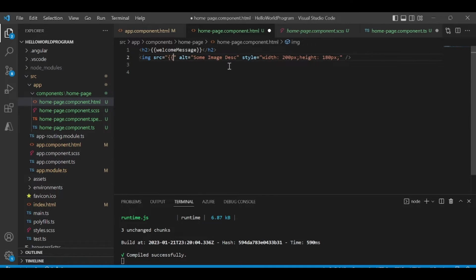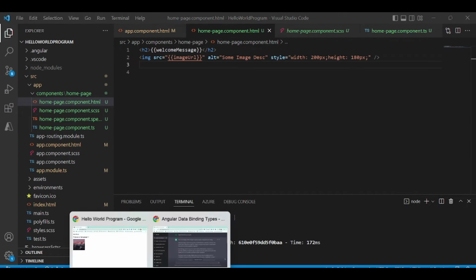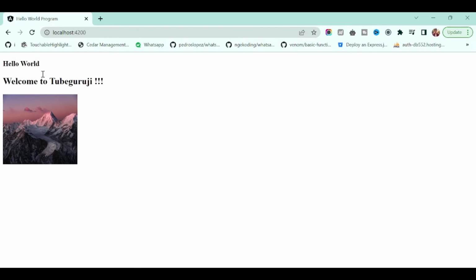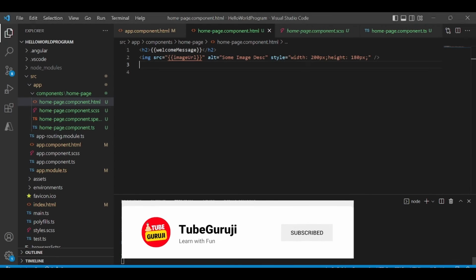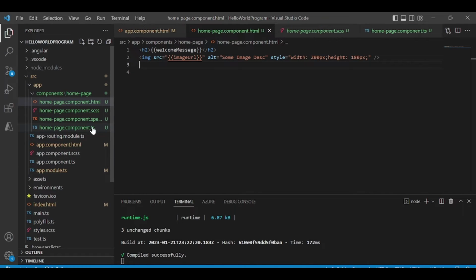Okay, and now let's try with string interpolation. So we will define the image variable which we defined in the TypeScript. In this way also you can display the image from the URL. But let's do the property binding.